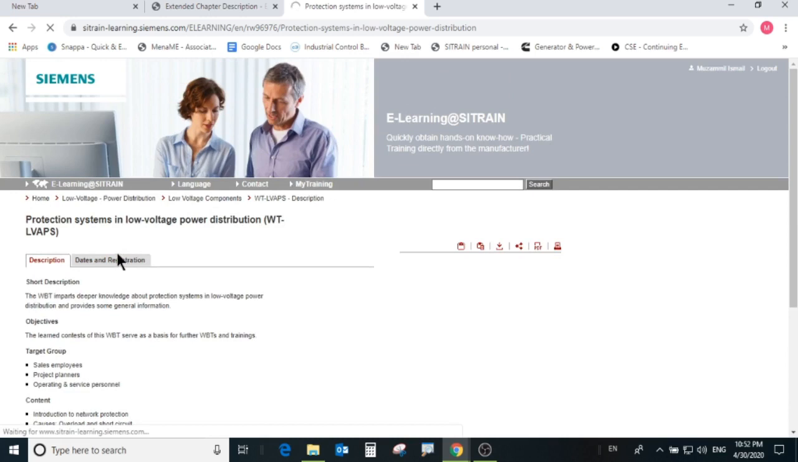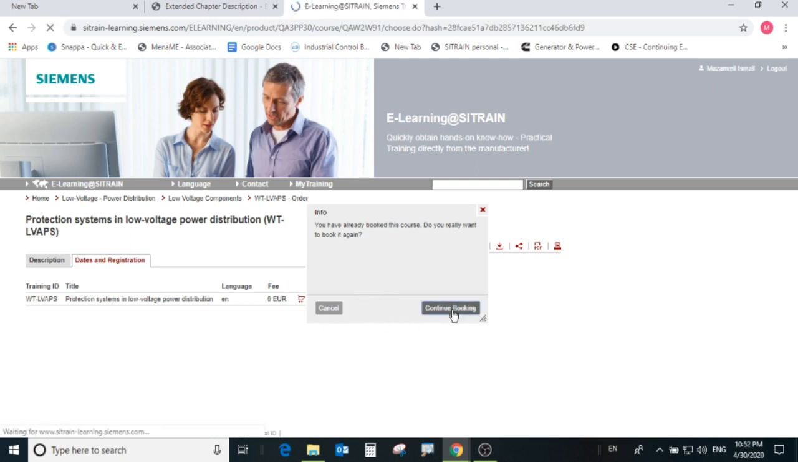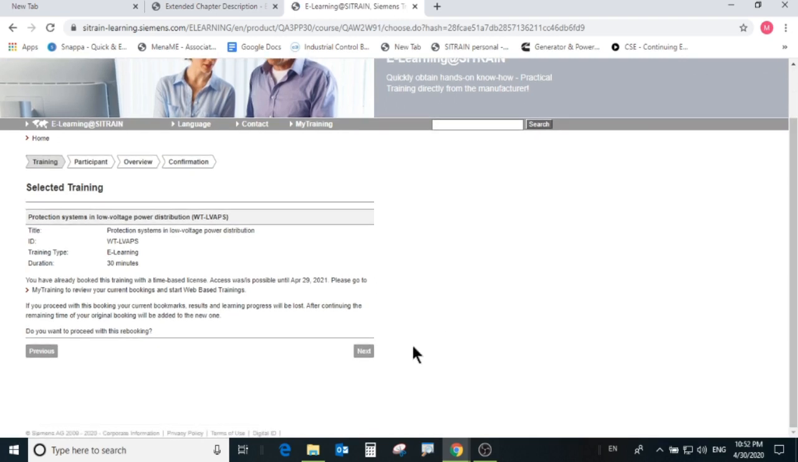Okay, so you will go into dates and registrations. After that you will see here, it will show you the training title, language, and the fee is €0, and you can book from here. Start booking. You can book from here. I already booked this one, so I will press continue booking, but it will not show you like this because I already selected it before.